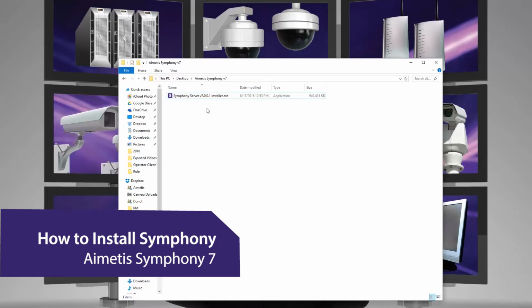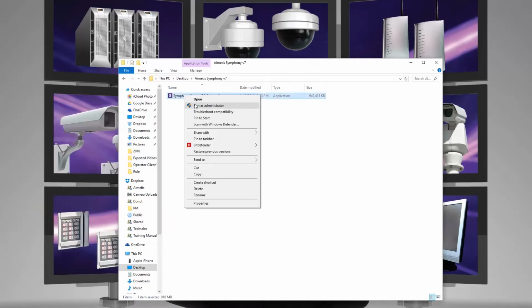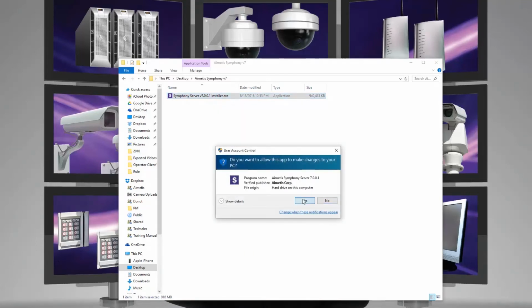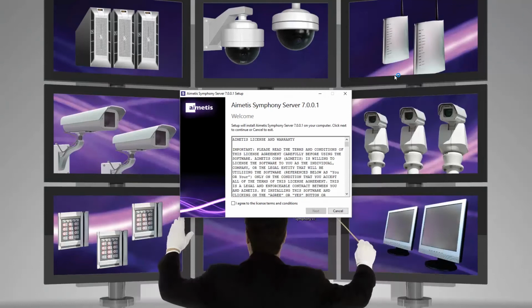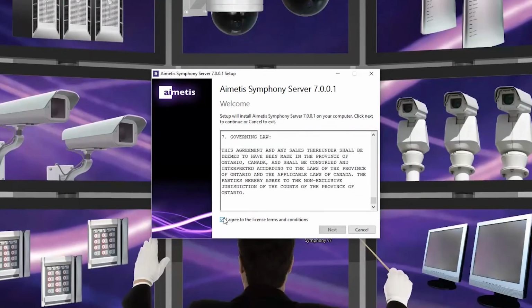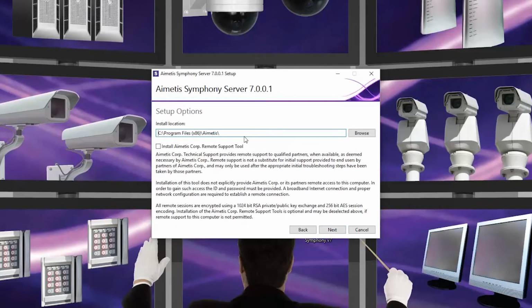Once the installer file has been completely downloaded, right-click on the file and select Run as Administrator. A pop-up message will appear asking if you want to allow this app to make changes to your PC, and select Yes. Now the setup wizard will open with the license agreement. Please read the agreement and click the box agreeing to it before clicking Next.